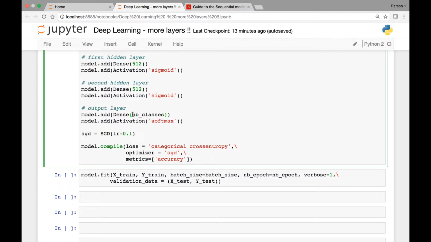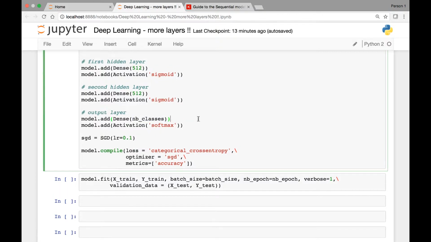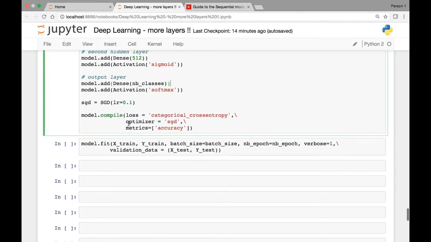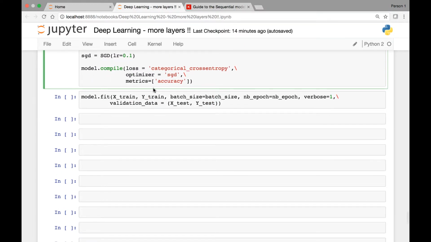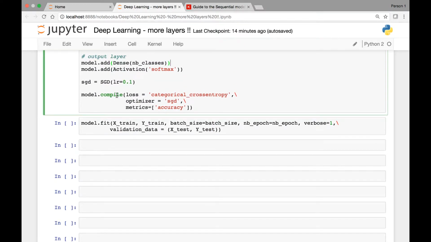And for our output layer, we specify number of classes, and it will automatically take the output from your previous layer. After that, we call our compile method, and this is used to configure the learning process. And as we mentioned before, this compile method takes 3 parameters: loss, optimizer, and metrics. And optimizer is what we use for learning.